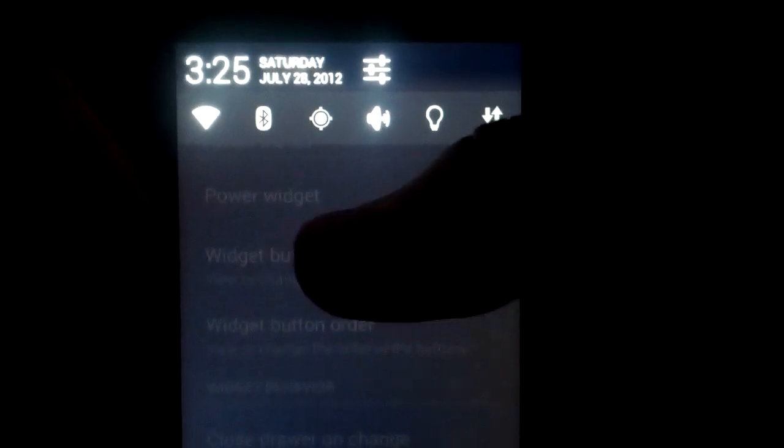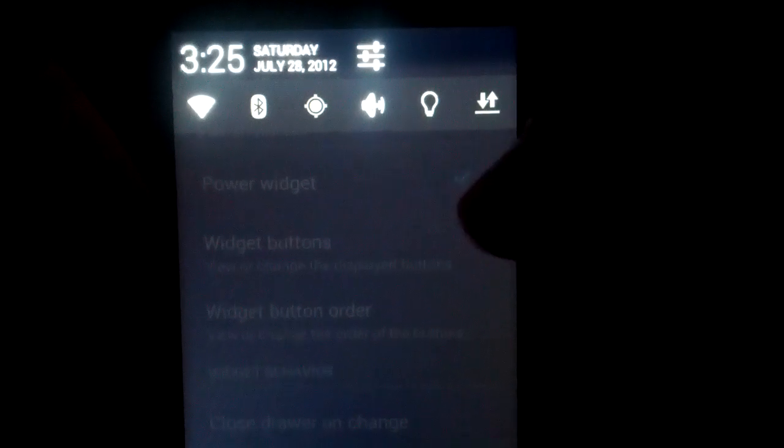There we go. Wi-Fi, Bluetooth, GPS, sound, a little flashlight, and data. I don't know why it keeps unfocusing. So you can see torch is currently on. Sorry for blinding you all. Alright, let's go back.